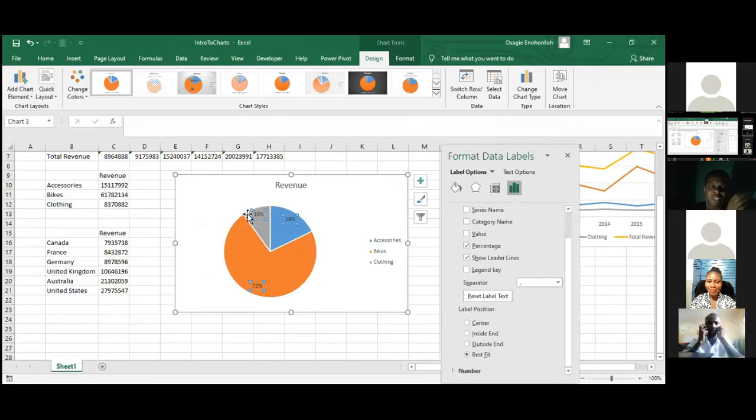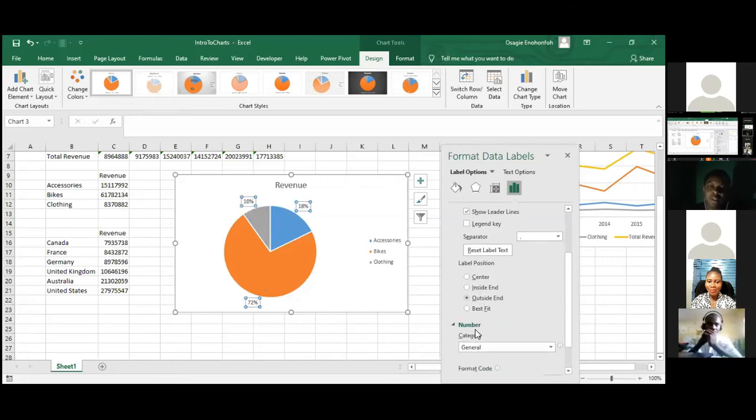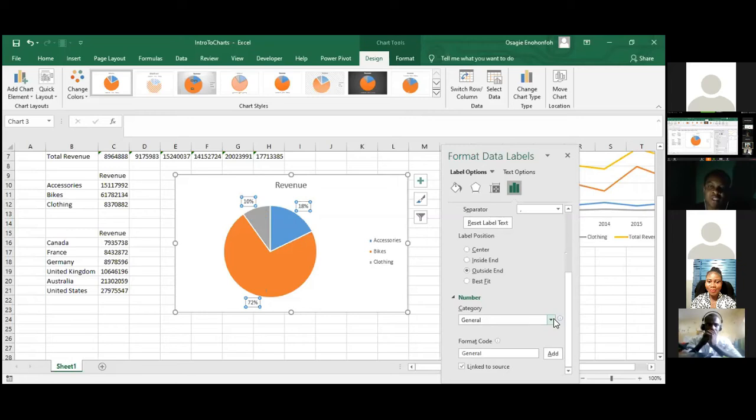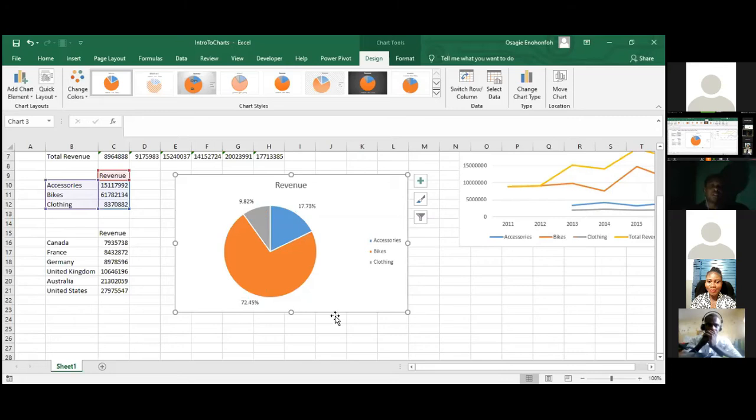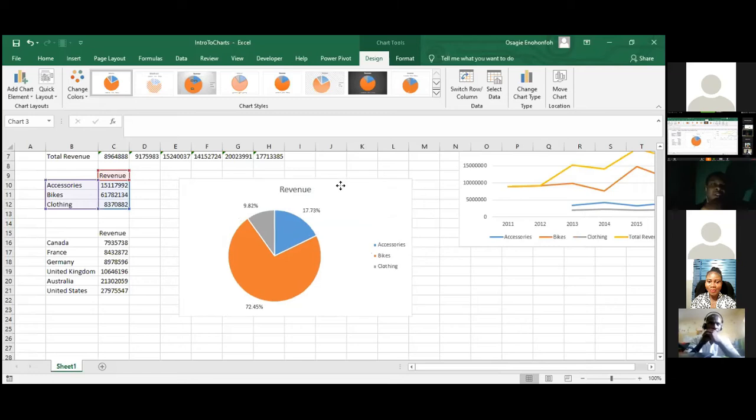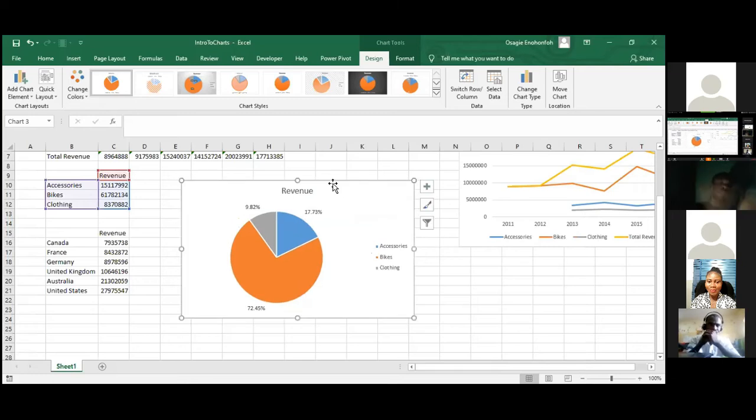Now we see the values are showing inside the chart. I can choose to put the values outside. Now the label position is in best fit. I can choose to keep outside, and it comes outside. I change General to percentage because I want to see percentage, put it in 2 decimal places, and that is it. It looks better now. So there are different things you can do with an Excel chart. So just try that out. So that is it about charts.